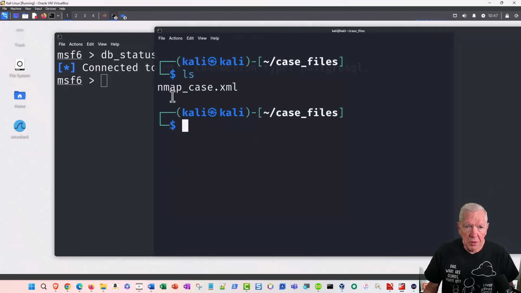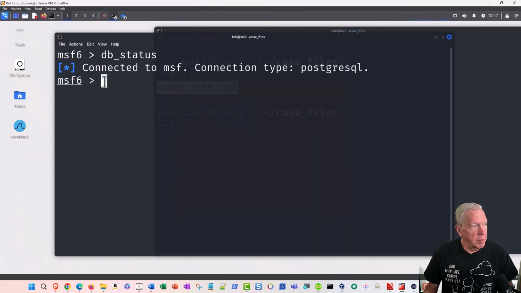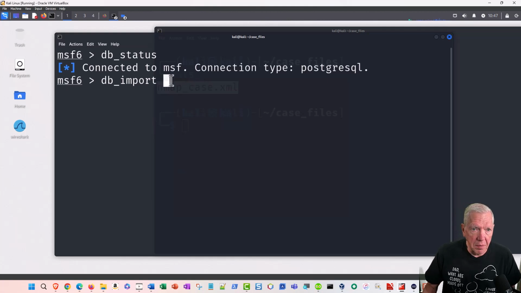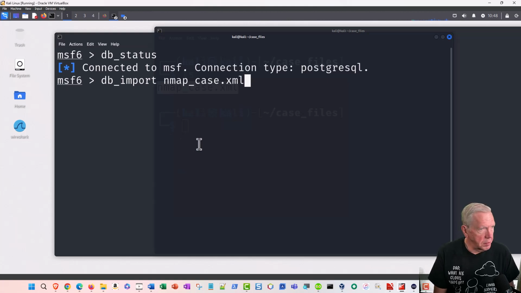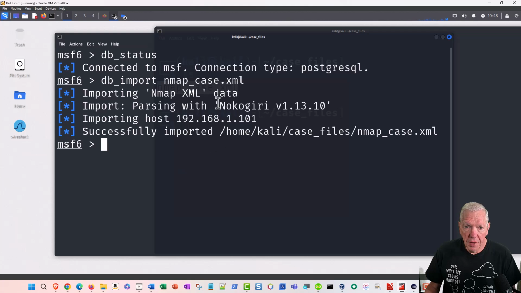So I'm going to just grab the name of this file right here. I'll just right click and copy that. I'm going to come back here and I'm going to do a db_import, into, and I'm just going to paste this in. Right click, paste, and hit enter. Beautiful. Now that's the way it normally should look.